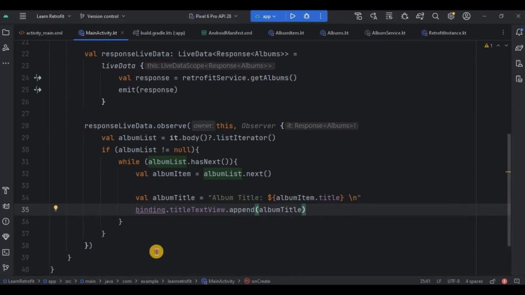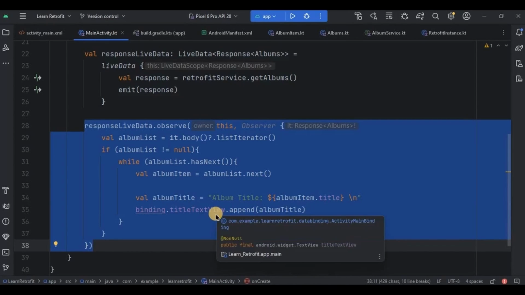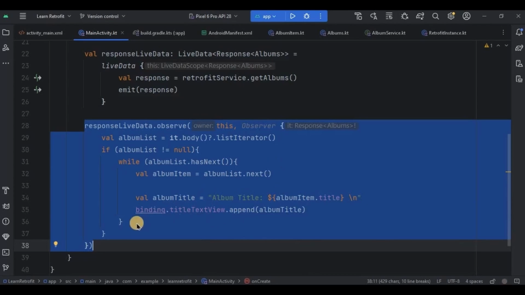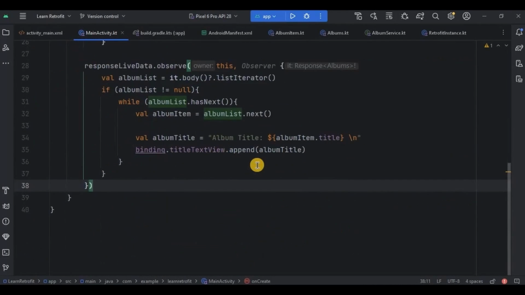And done. See, this code observes the response LiveData, and upon receiving a response, it reads the list of albums in the response body and stores it in the albumList variable. Then, if the album list is not null, meaning it is present, then use a while loop to iterate through each album and store it in the albumItem variable. And then for each album, it extracts the title and stores it in the albumTitle variable. And then finally appends it to the title text view. Append as in to add. We usually use append instead of .text in web services. Okay? And that's it. Our code is ready.